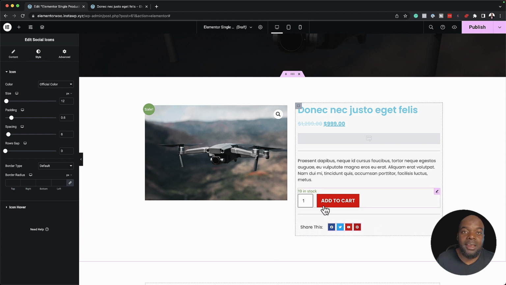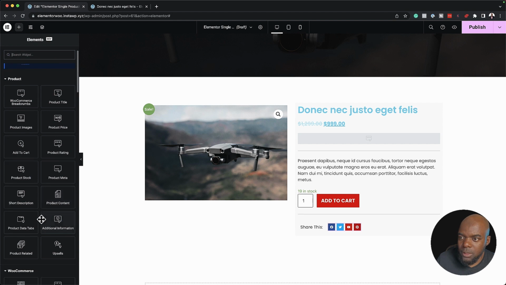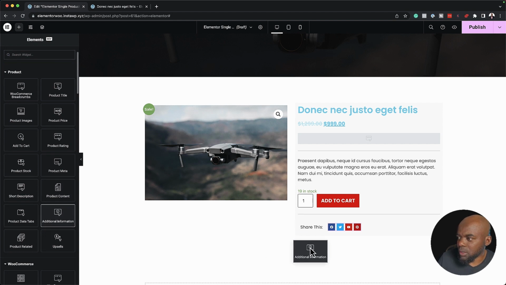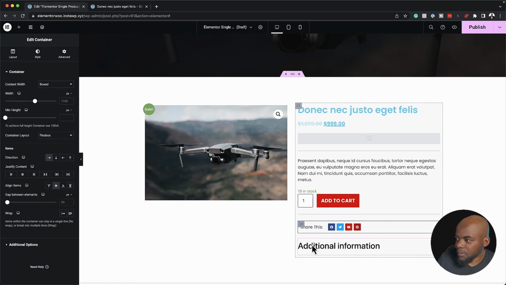For my share icons, the last thing I need to add here is my additional information. So this is a choice. I mean, you can add this or you can leave it out. It's all up to you. But let's go ahead and do that. So let's find, okay, here it is. Additional information. And this needs to be outside the container. So you can see here that this is our container and this information here is outside the container.